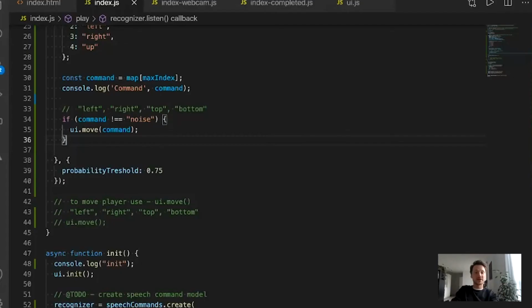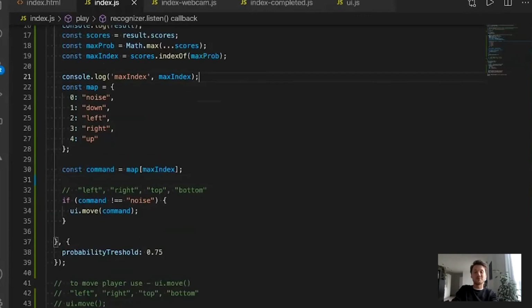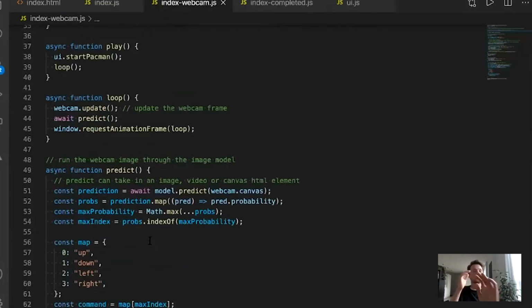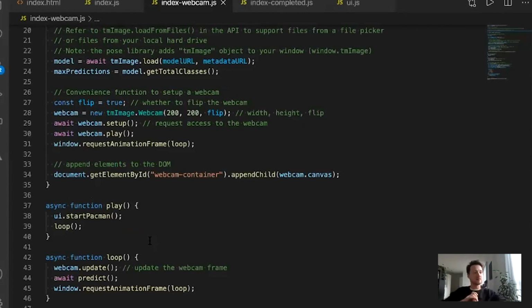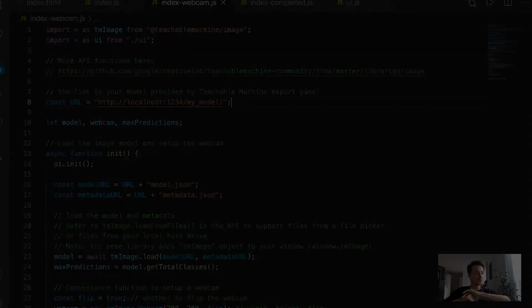So that should be everything for this exercise, making a microphone-controlled Pac-Man. So thank you for listening. Hopefully this was interesting enough.